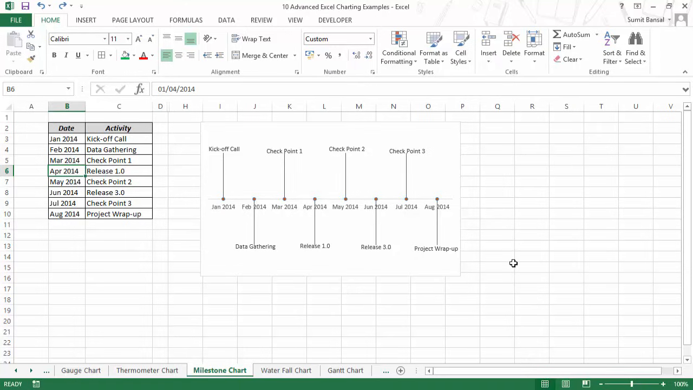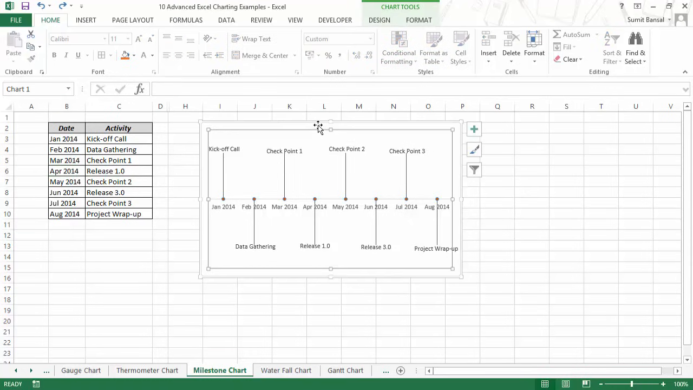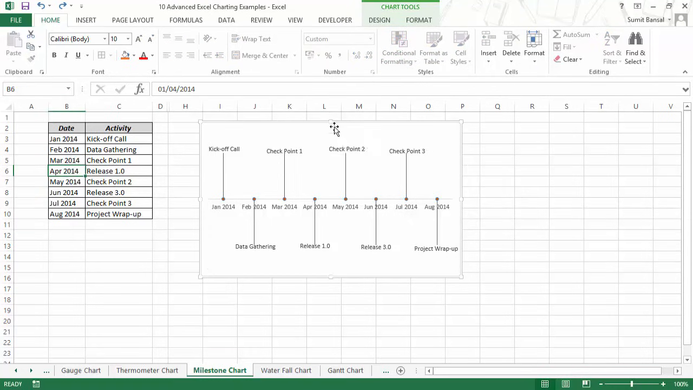So this is a milestone chart that is really important while you are preparing for projects, or if you are preparing RFPs, then this could be a really important chart. So let's see how I've created this. I would delete this chart and I'll show you how I've created this from scratch.